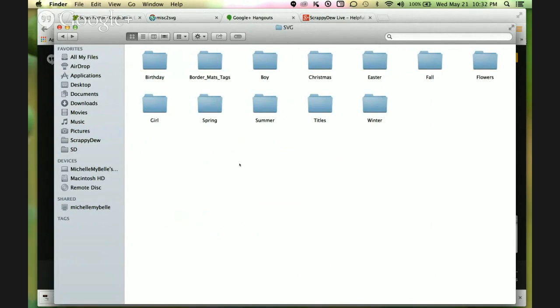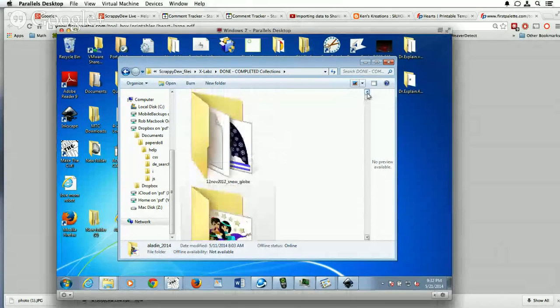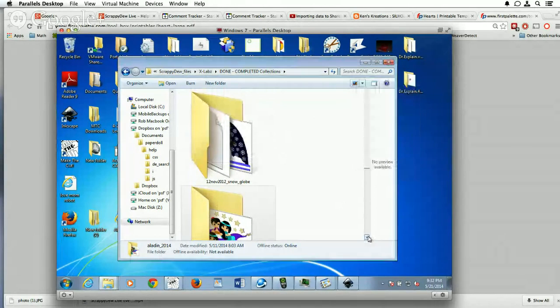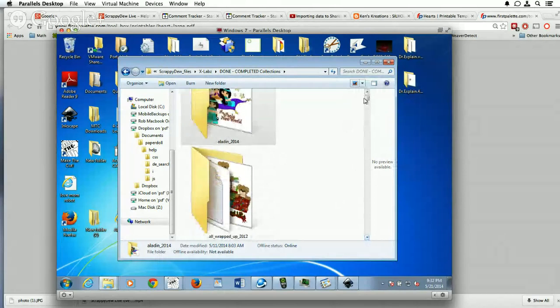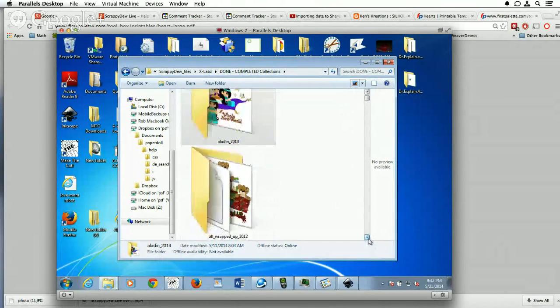I did want to show you on my screen here. I got my windows pulled up. So basically, this is what we're talking about: when you get a file from ScrappyDew, and you go to your display, either large icons or extra large, like I have here, you go through them, and you should see the very top layer, like this Aladdin one.